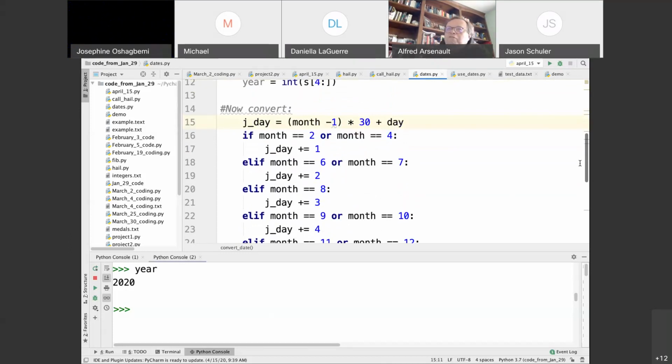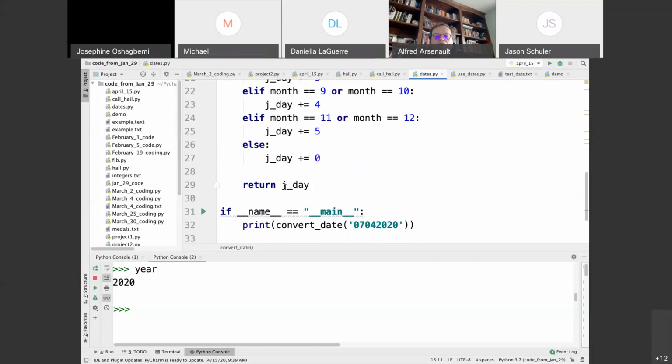Now, that works because this is a leap year. February has 29 days, so January plus February combined have 60. So this actually does work. As I said, it's ugly. It gives me the answer I need. I'm just going to return this number, and that is the Julian date.